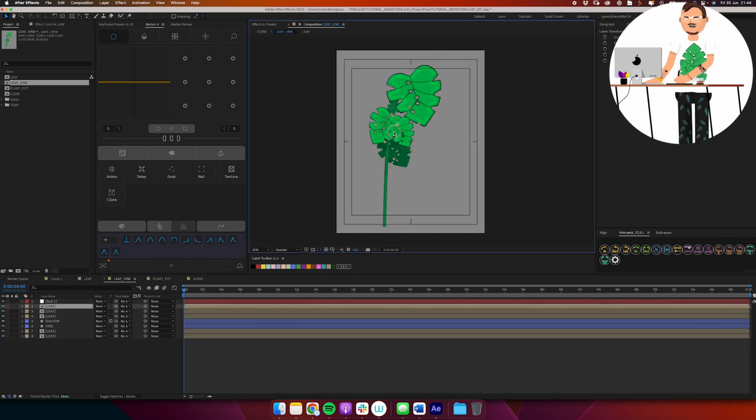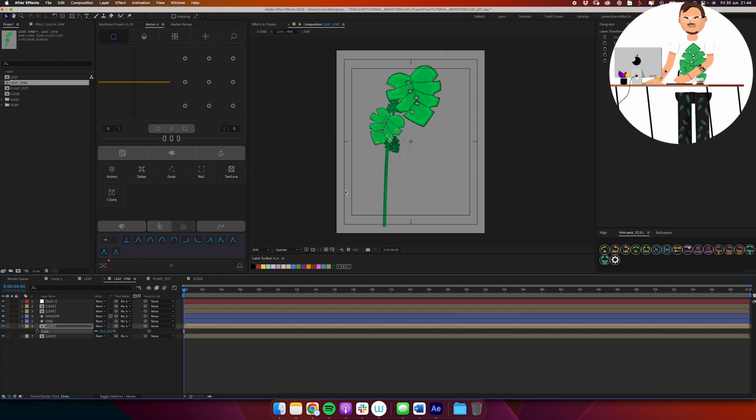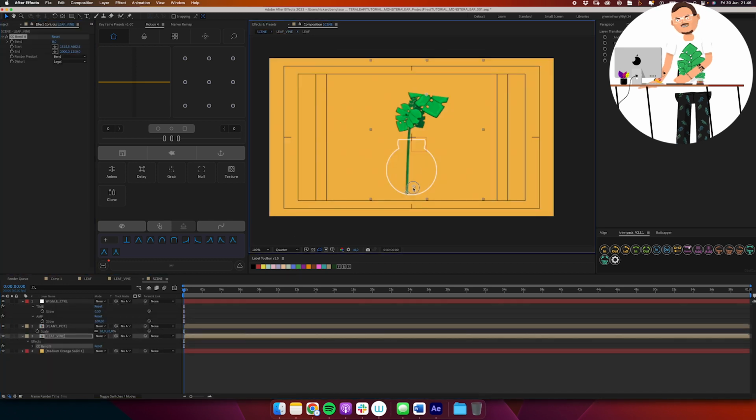So continuously, I'm going in and out of the different compositions. I'm changing the layout, I'm changing the way that the animation works. And in this case, I wanted to move up the leaves quite a bit because I don't want them to cut into the vase itself.